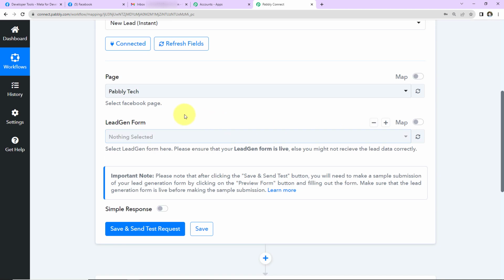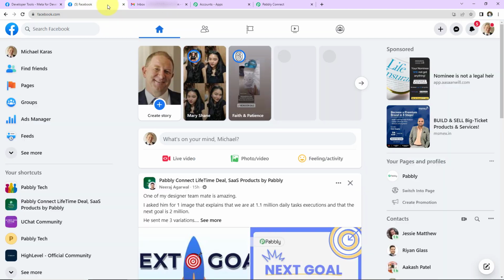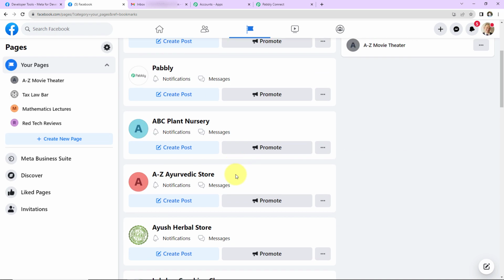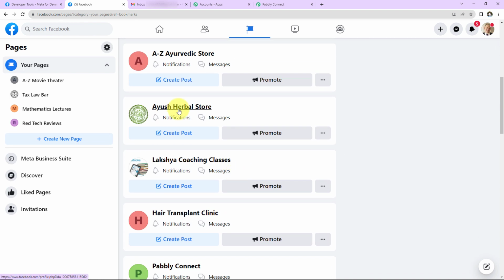Now as I take you down, here we have to select the Facebook page and then the lead generation form associated with it. To understand this, first I'm going to take you to my Facebook account. Here you can see these are pages. Now these are the various pages that I have already created. Now let's say that I'm promoting Ayush Herbal Store.